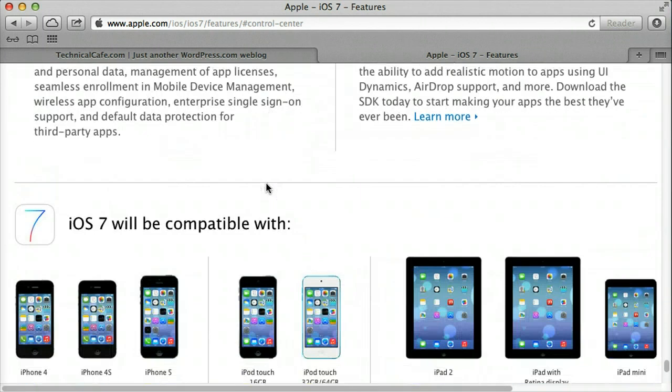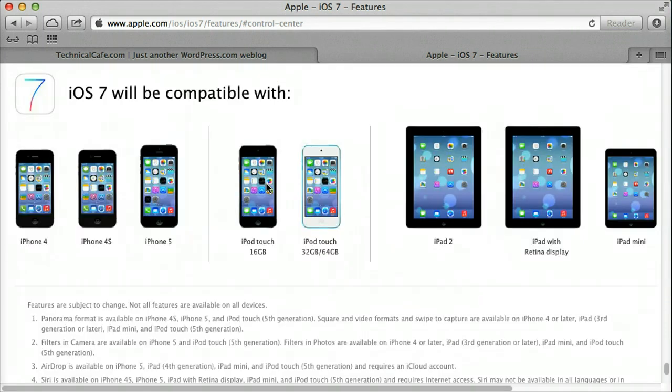As for the devices that iOS 7 will be compatible with, you're going to be able to use it on the iPhone 4, 4S, 5, both the iPod Touch 16GB and the 32 and 64, and every iPad from the iPad 2 up, including the iPad mini. The iPhone 4 and 4S, I believe the iPhone 4 is not going to support all of the features. I'm not sure about the 4S, but the iPhone 5 will be able to support everything, and I believe this is still the main iPhone that they're using, as no new iPhone was announced yet.